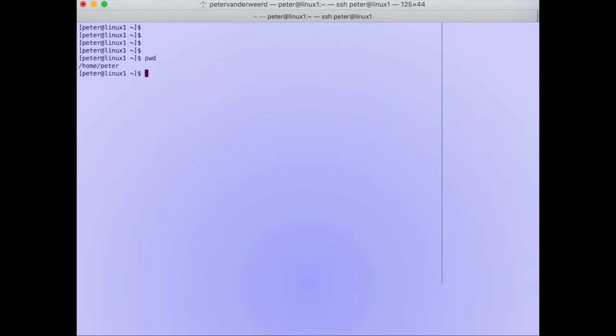So both are okay. Then I run the command print working directory, and this will tell me where I am in my file system. And obviously this is a directory that I enter when I log into the system. Now the id command will tell you who you are. So my user ID is 2003, and obviously my name Peter is connected to that ID.